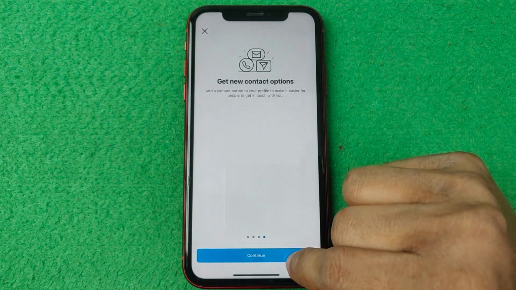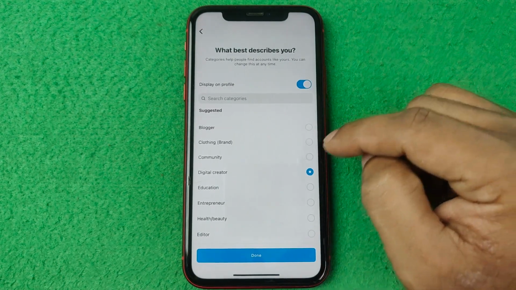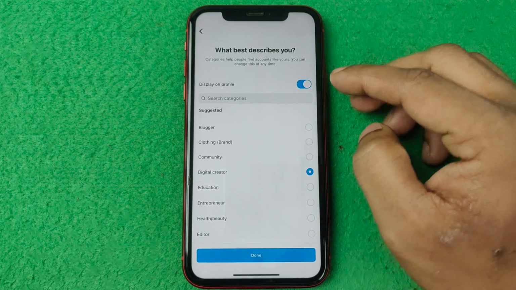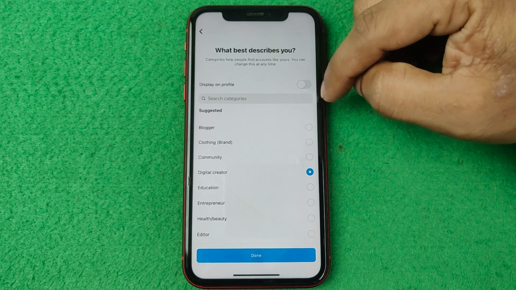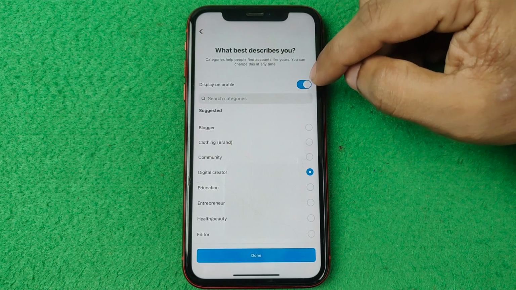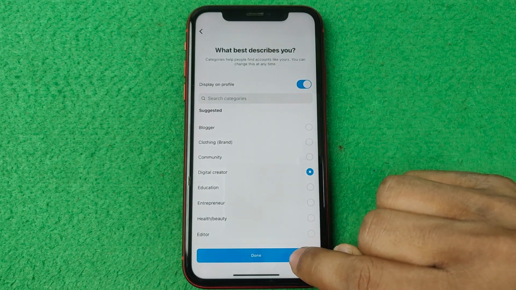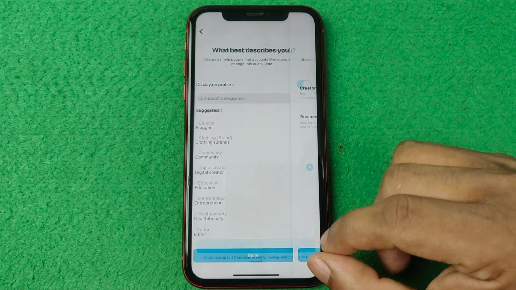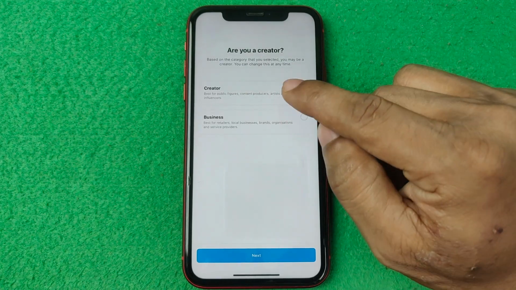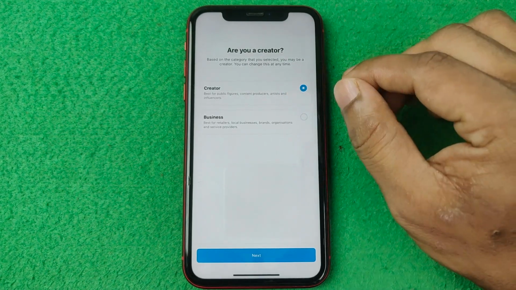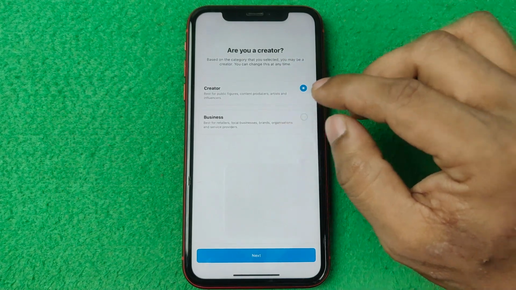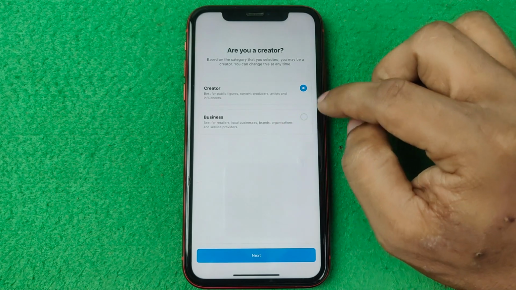Then tap on continue and select your category. I'm selecting digital content creator, or you can choose to display it on your profile. If you want this, tap here to turn it on, then tap on done, and it takes around 30 seconds. And here are two types, creator or business. If you're a content creator, select creator, or if you're a business owner, then select business.